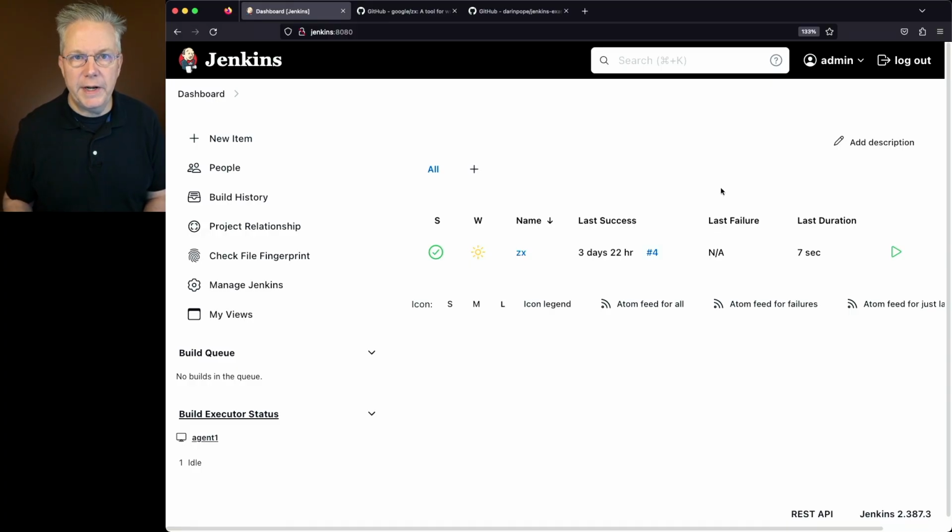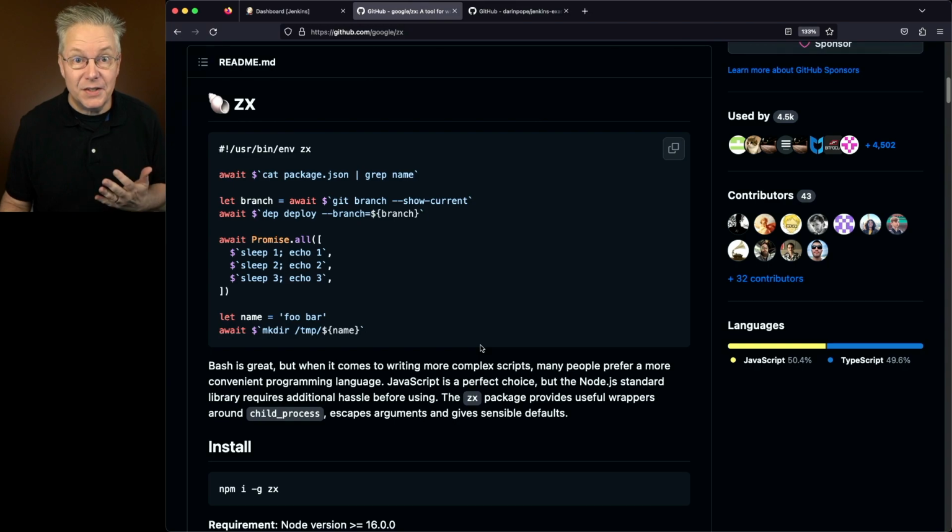Here's today's starting point. I have a Jenkins LTS controller version 2.387.3. I also have a sample repository for this video. The link to that repository is down in the description. So if you've never taken a look at ZX before, let's take a look at it. In its description, it says Bash is great, but when it comes to writing more complex scripts, many people prefer a more convenient programming language, and JavaScript is a perfect choice.